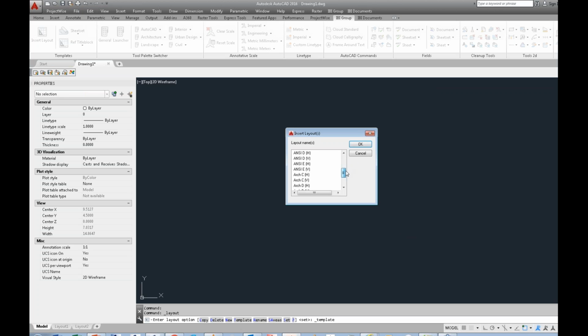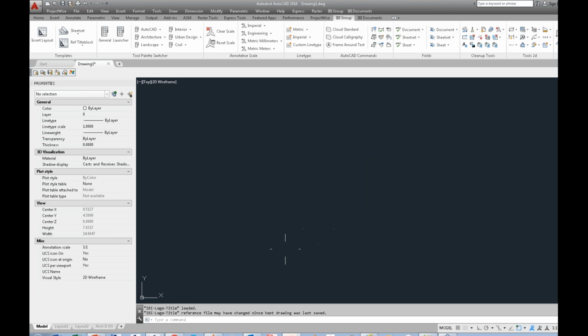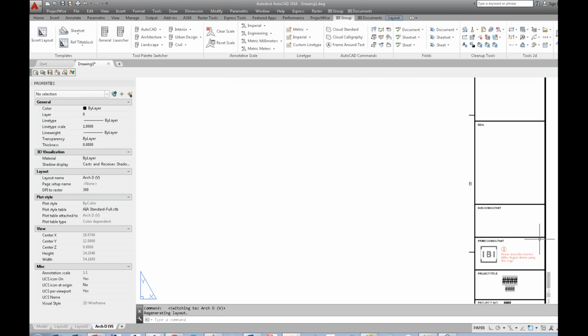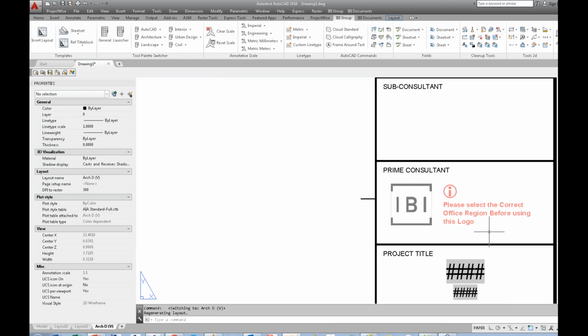Next thing you want to do is just choose the template. Let's say, for example, I'm going to use Arch D, vertical, border, and hit open. It basically adds this title block automatically. Now, you notice that in this title block, a lot of it is saying you make sure that you modify this. Now, this is saved in iDrive, so nobody's touching it.